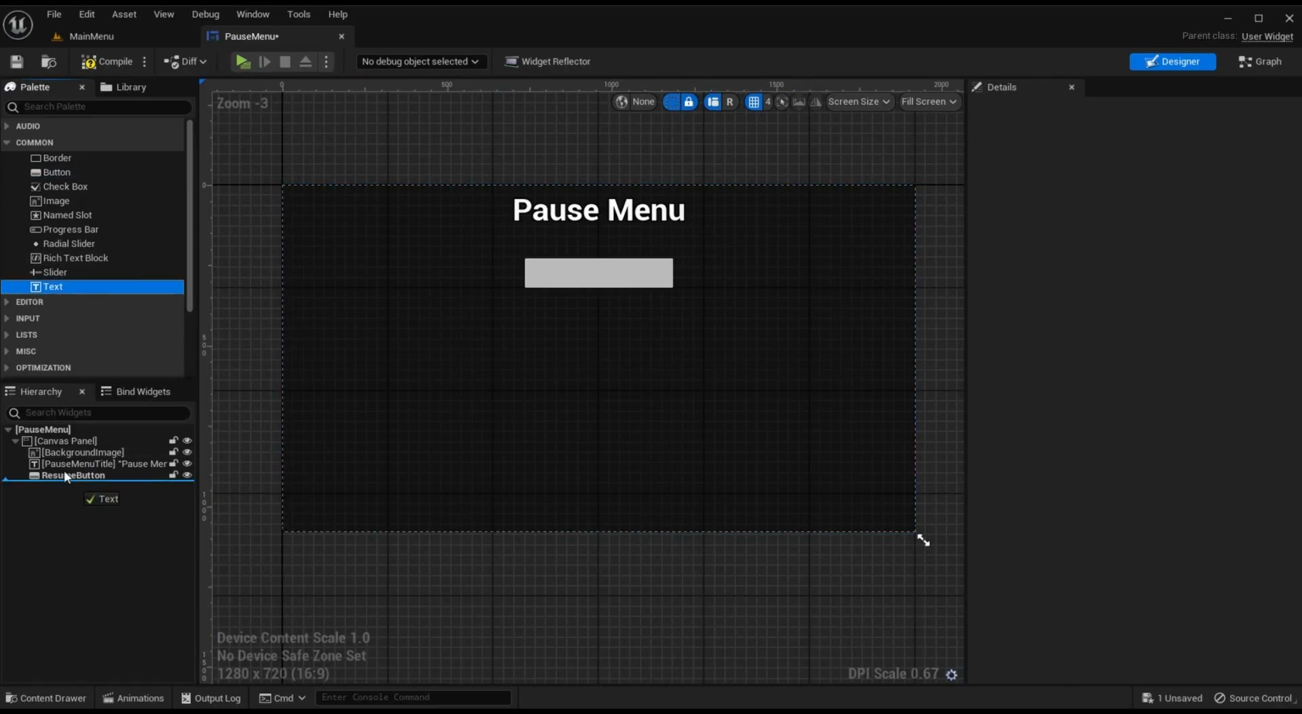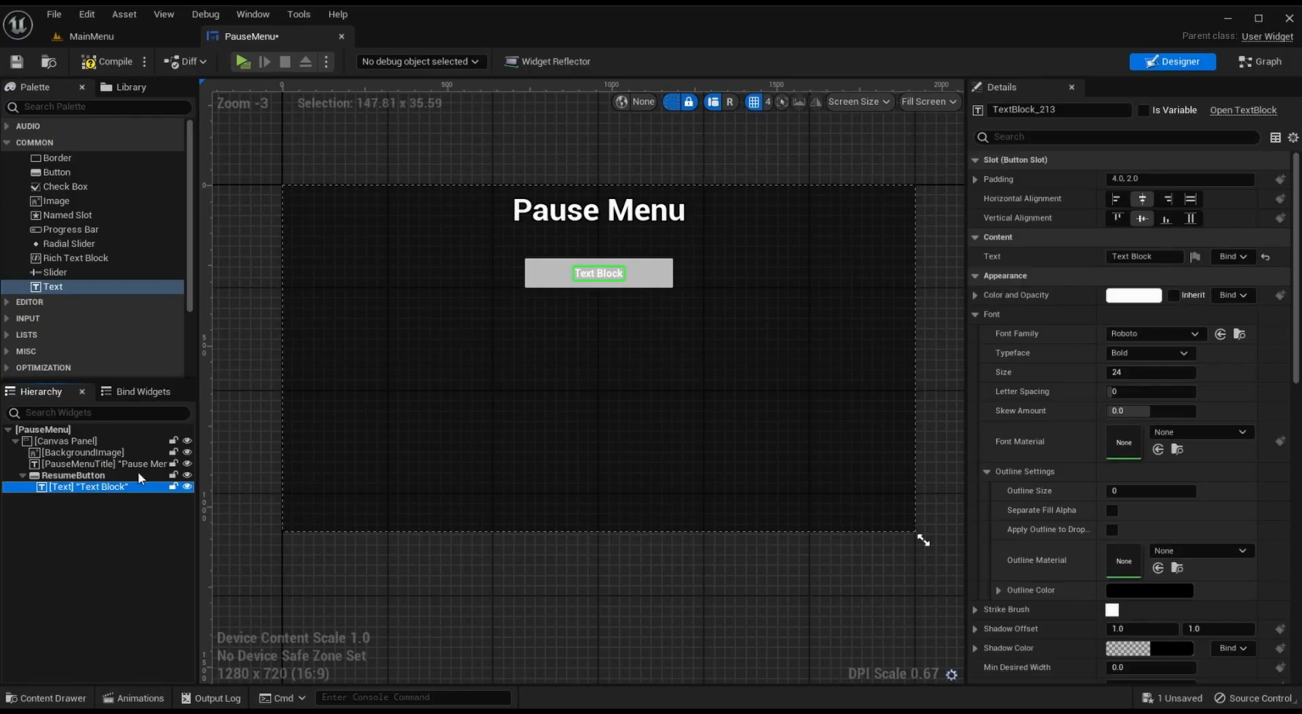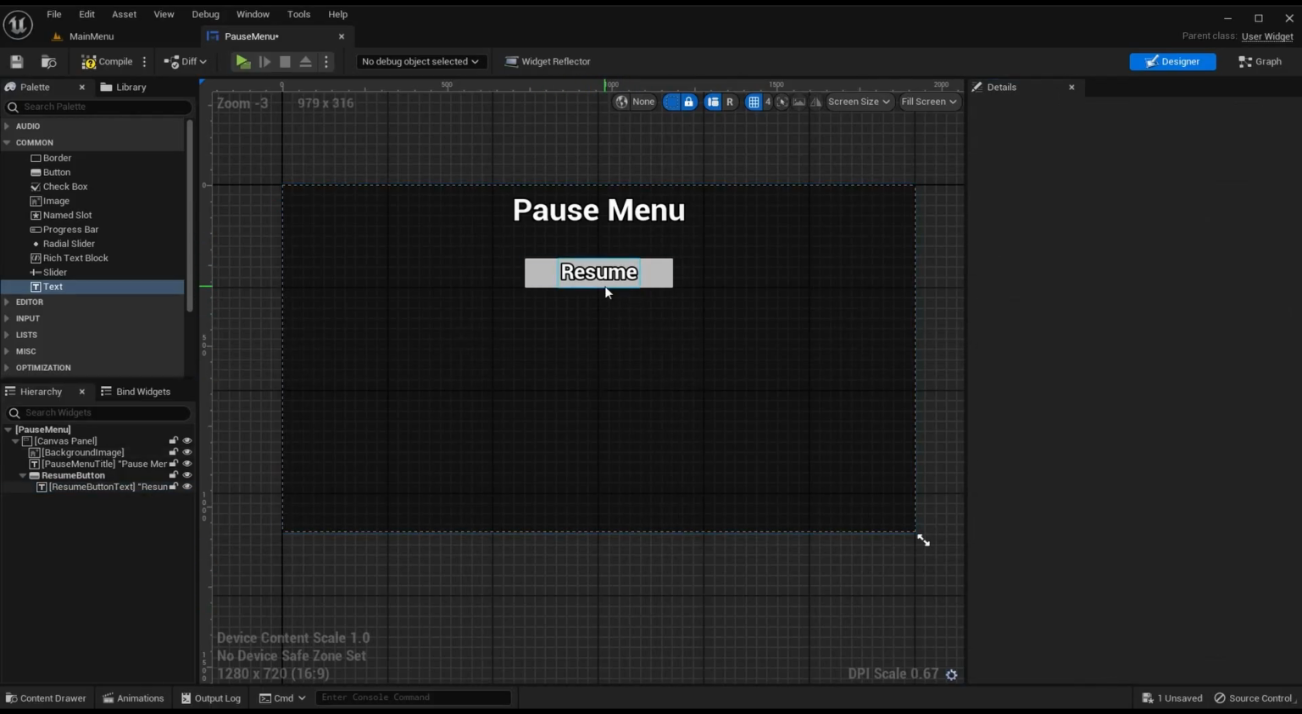So I'm going to drag some text onto my resume button here and call this resume button text. Now this looks pretty good, but let's increase the size of this text. 48 is probably fine. Let's see if it will fit resume. There we go. So for pause, when we press this button, we're going to resume. Again, you know I like my outlines. So 2 or 4, pretty good. 4 is really bold, but that also works here.